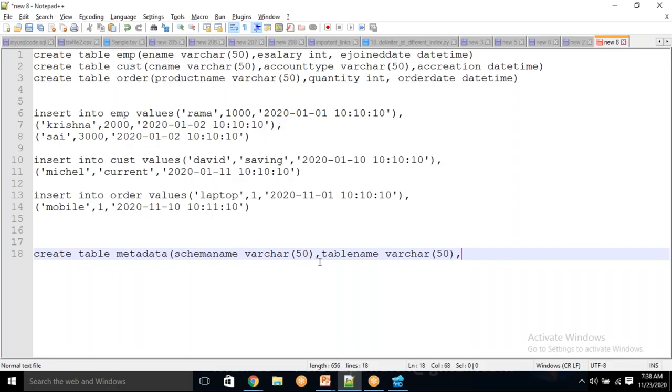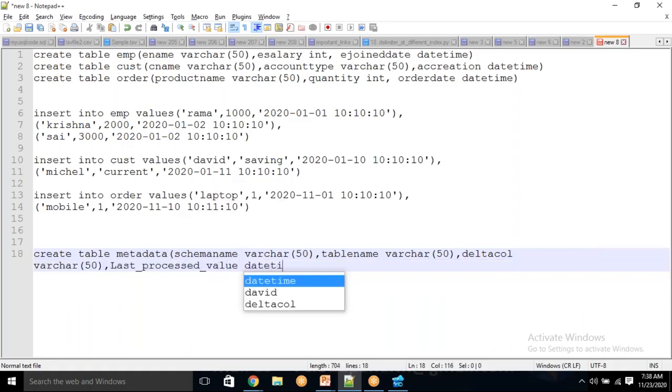Now what you need to do? Schema name, table name, then what else do we need? Delta column, or incremental column. Delta column is varchar, sorry, it's not a date time. Then last processed value, which is going to be date time.